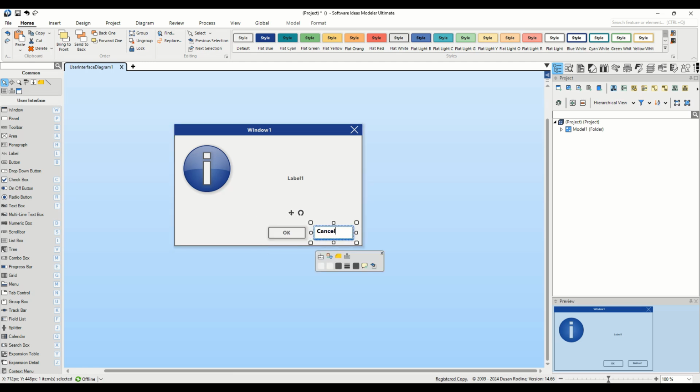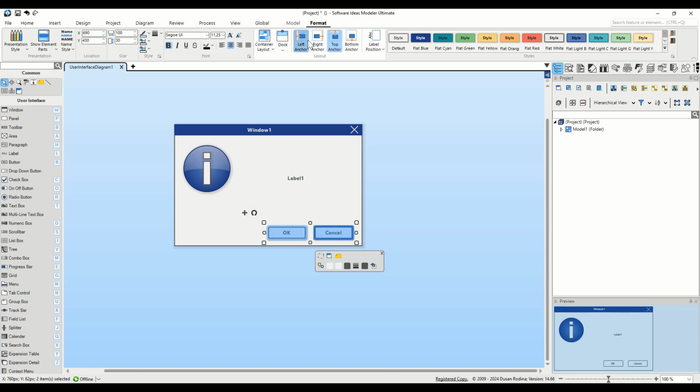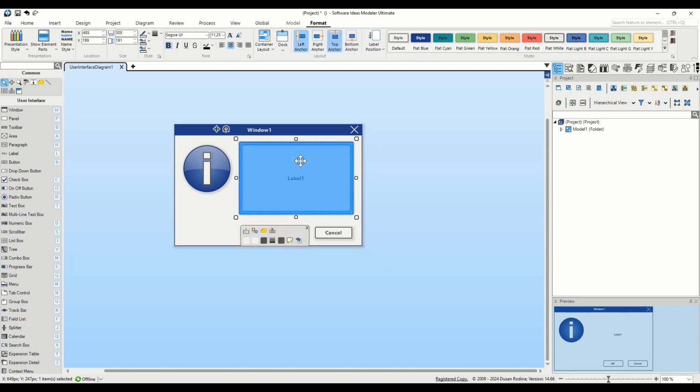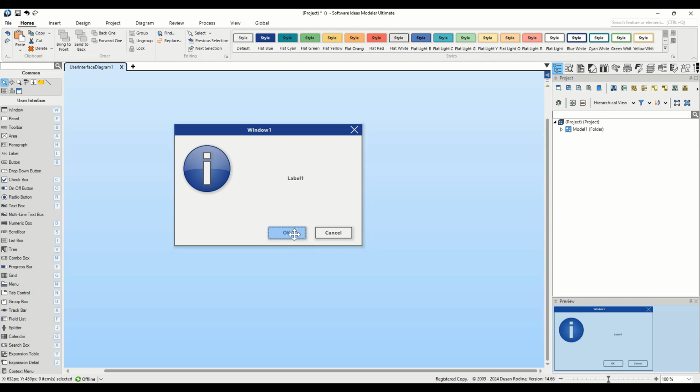Now, select both buttons, go to the Format tab, and in the Layout group, uncheck left and top anchor points. Check right and bottom anchors to ensure they stay in place when resizing. For the message label, check the right and bottom anchors, while leaving the left and top checked as well.